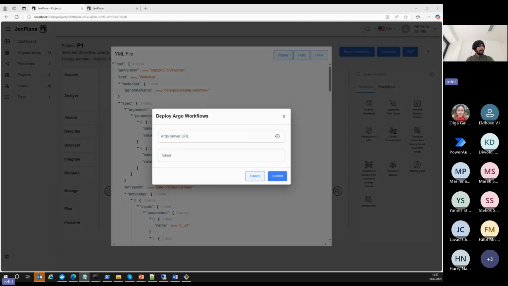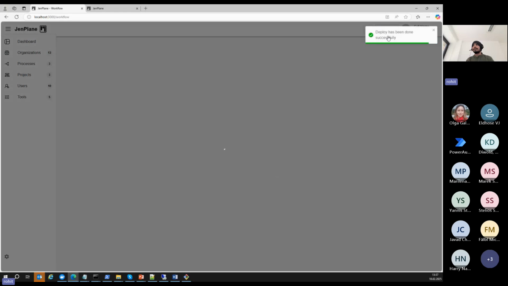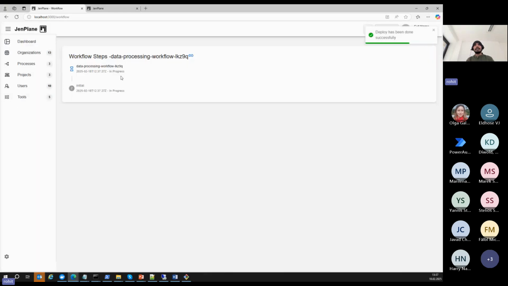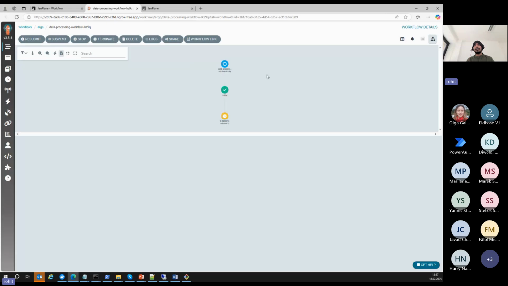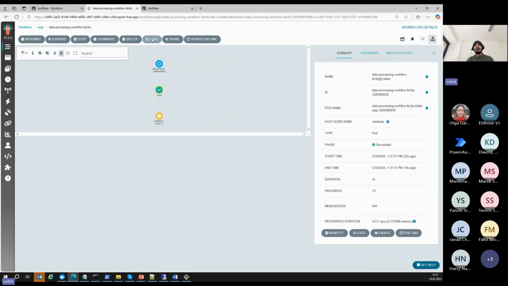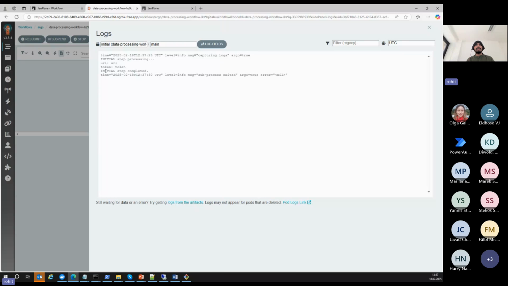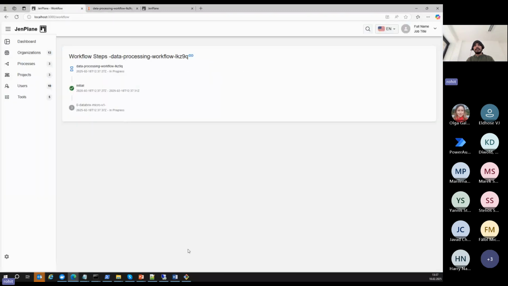So I can just pass it. Then it will say that the deploy has been done successfully, and then we can see the steps here, all the steps that are there in the workflow, and there is a link also. If we click on the link, it will directly redirect us to the Argo server. Here we can see the logs and everything, like the output for this. This will take some time.